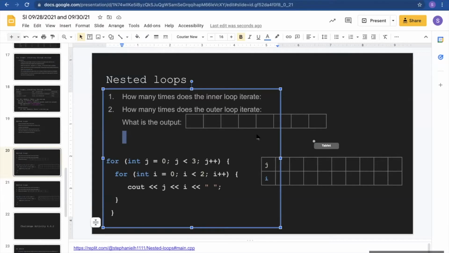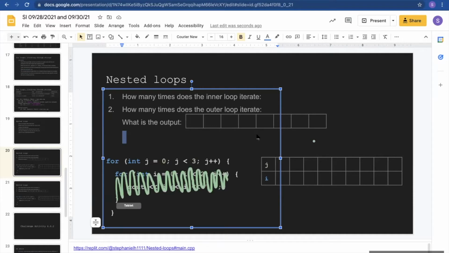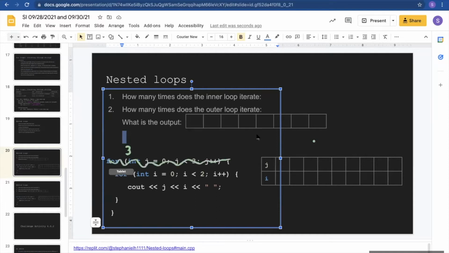If I scribble this out here, how many times does the outer loop iterate? 3. 3, right? And now I want to look at just the inner loop. Outer loop doesn't exist now. How many times does the inner loop iterate? 2. 2. And what I'm going to do is 3 times 2 equals 6. And this is how many times the inner loop is going to iterate using both loops. So we can say the inner loop iterates 6 times. And the outer loop, we just found out, iterates 3 times.